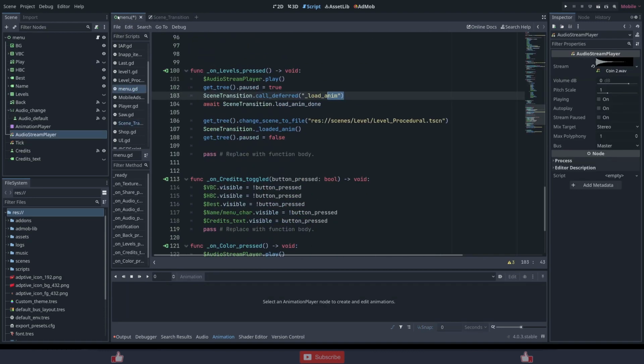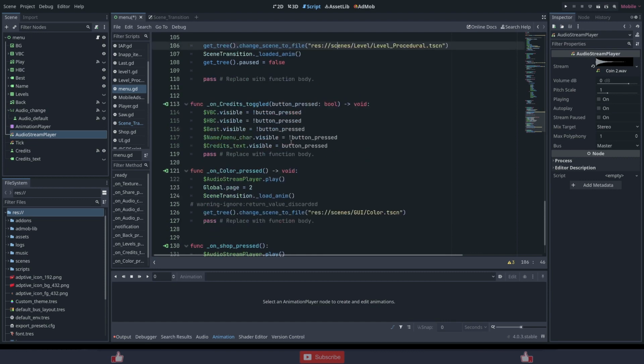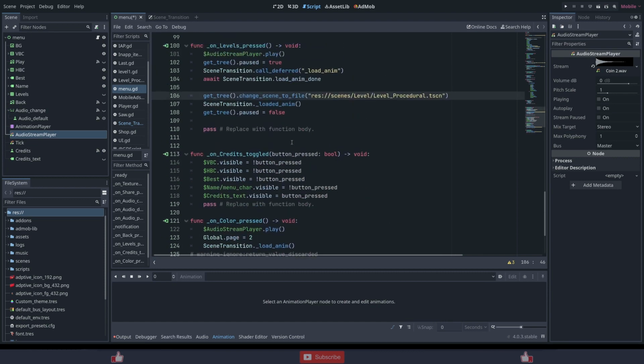Rest we will talk later. Then await scene transition loaded animation done. When the animation is done, it changes to the next level. Scene transition dot loaded anime, then it plays the unload animation. Then get it as parts it false. Then make the whole game and pause the whole game.